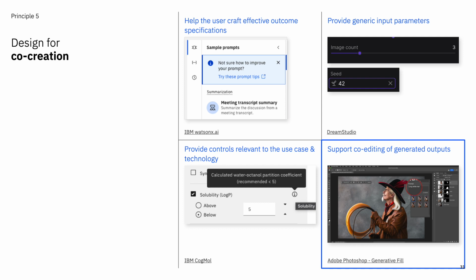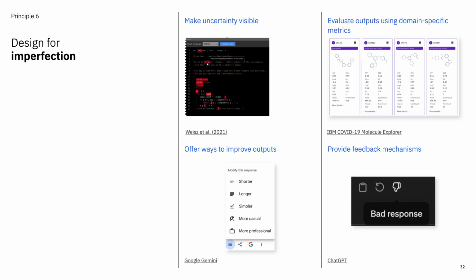Both the human user and the AI ought to be able to make modifications to the same artifact. The way Adobe integrated generative capabilities into the same design surface as the existing image editing tools in Photoshop is a good example of this. Our last principle is design for imperfection.